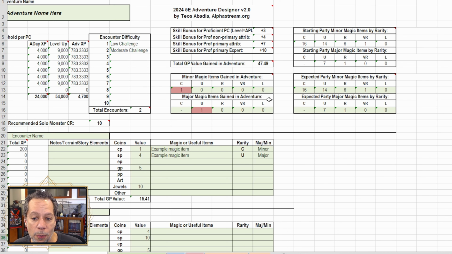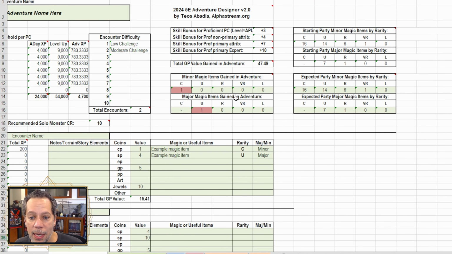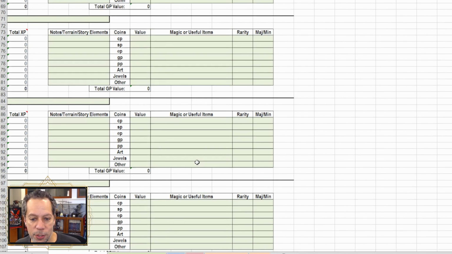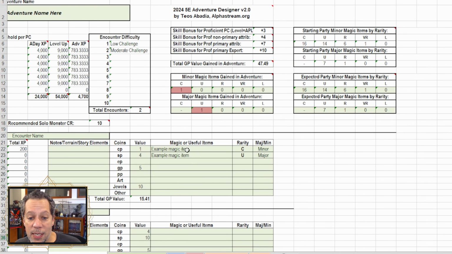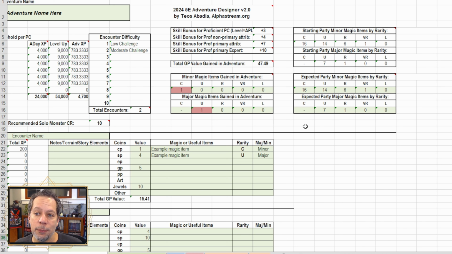The total gold that we've gained, and I filled out a few things here so it sums up. So you can see those summaries carrying across from all the different encounters where that was populated. And then your gold. So here I've put in a couple of example magic items. I think just those two. So these two example magic items, we see one common, one uncommon. And we can see here's what's expected that you should start with at level 6, and then the expected amount by rarity that you're going to get over time.